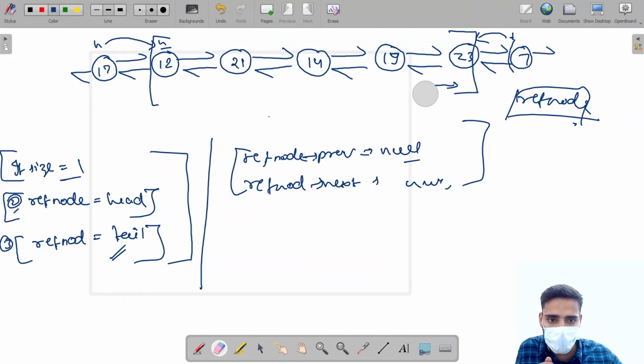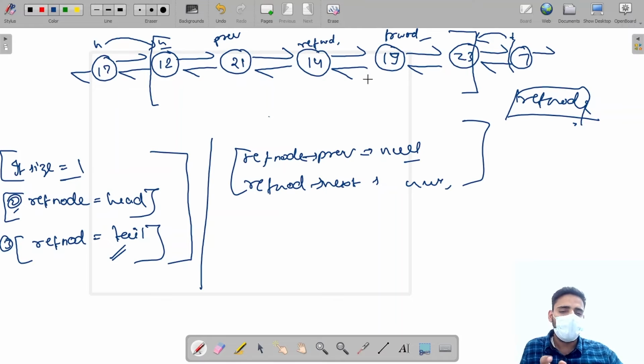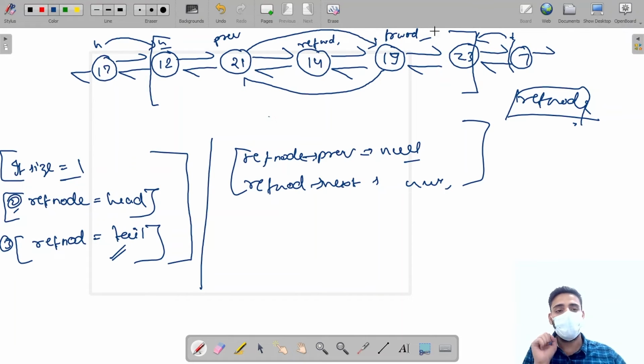So this is the range that we have. Just suppose now we have to delete this node. This is our reference node, so this will be our previous node and this will be our forward node, right? So if we have to delete this node, the next of the previous should be equal to forward, and the previous of forward should be equal to previous. Exactly. So let's implement this inside our code.